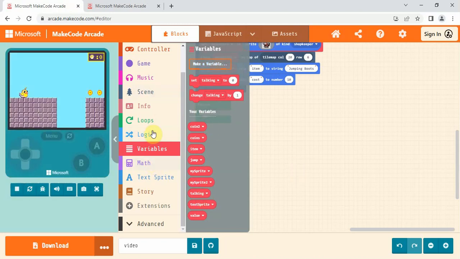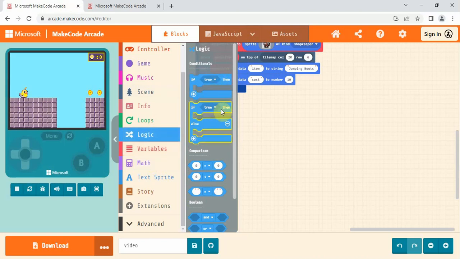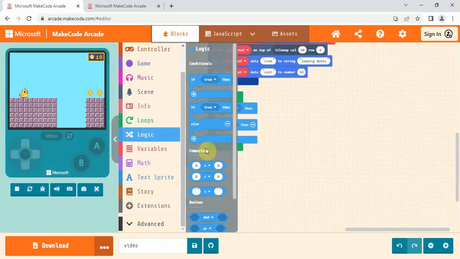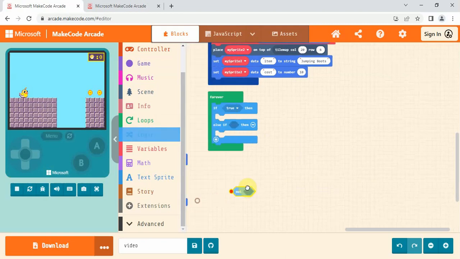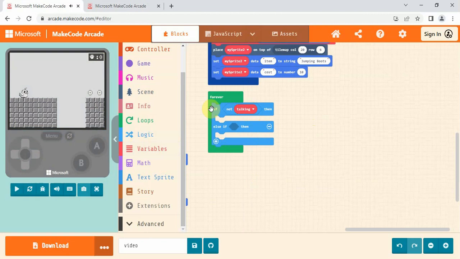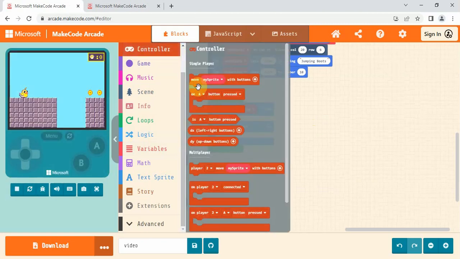Sweet. Now we're going to logic and grab this if else. We'll click the plus once to get this little extra box, and then remove the else with the minus. So we should have if and else if. Now in logic, we're going to grab this one that says not, and then in variables, we'll drag talking into the blank spot there. So if we are not talking, then we want to be able to move our sprite.